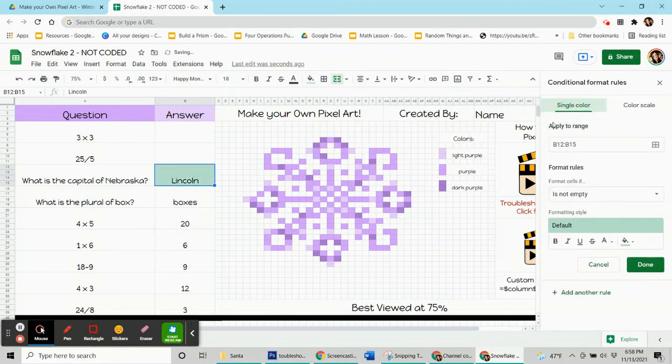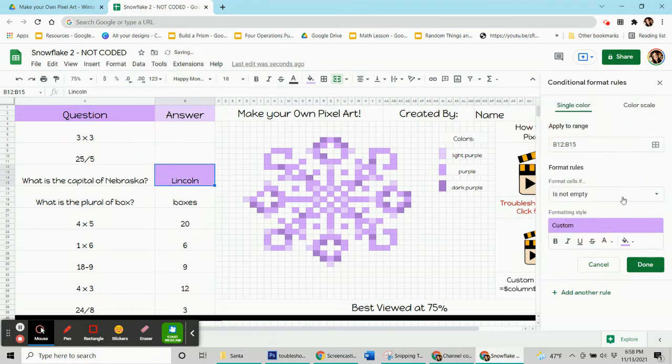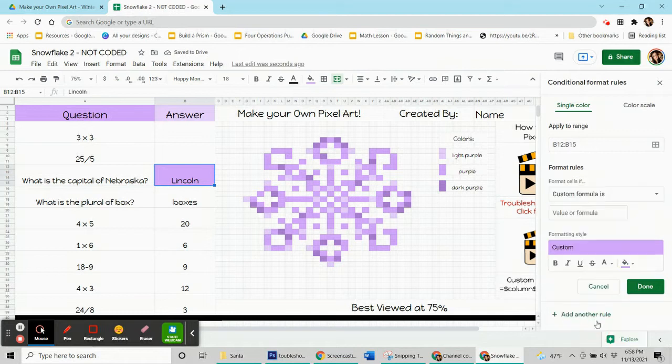Click Add Another Rule and choose your color. I'm going to do the medium purple. Scroll all the way down to Custom Formula is. Here's how I would normally write the code. Equals $column, which is B, $row, which is 12, equals answer, which is Lincoln. But it's not correct, and you can see that the box is white instead of purple. If you're putting a word in your code, all you have to do is put quotation marks at the beginning and the end of the word, just like that. You do not have to do this with numbers, but you do have to with words.